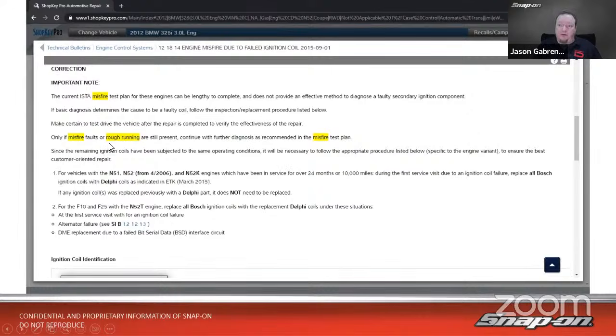Only if misfire faults or rough running are still present, continue with further diagnosis as recommended in the misfire test plan. So vehicles with an N52, which is this vehicle, which have been in service over 24 months or 10,000 miles, during the first service visit due to ignition coil failure, replace all Bosch ignition coils with Delphi coils. That's it. That solves your problem. If any ignition coils were replaced previously with a Delphi part, it doesn't need to be replaced.